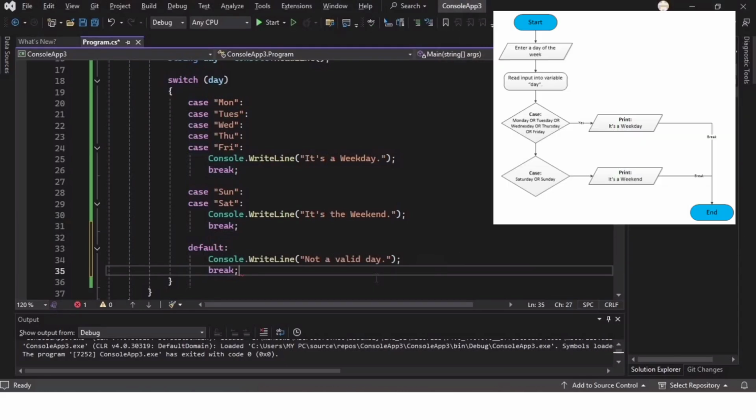Hi everyone, in this tutorial we will learn about the switch statement with a simple example. We will make a small program that asks the user to enter a day of the week and then tells them whether it's a weekday, weekend or invalid input.